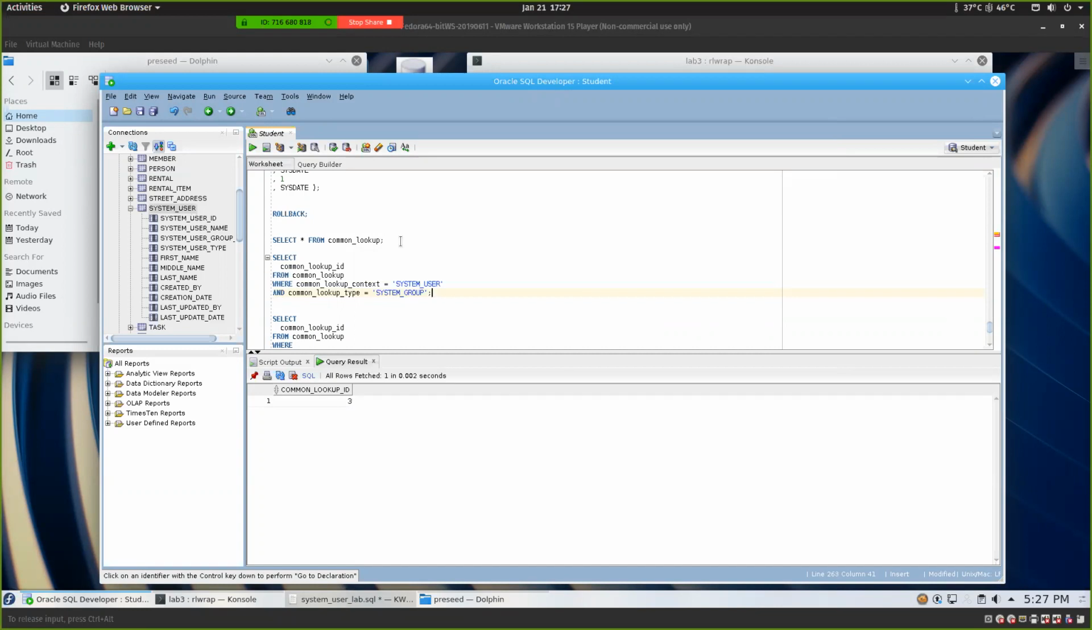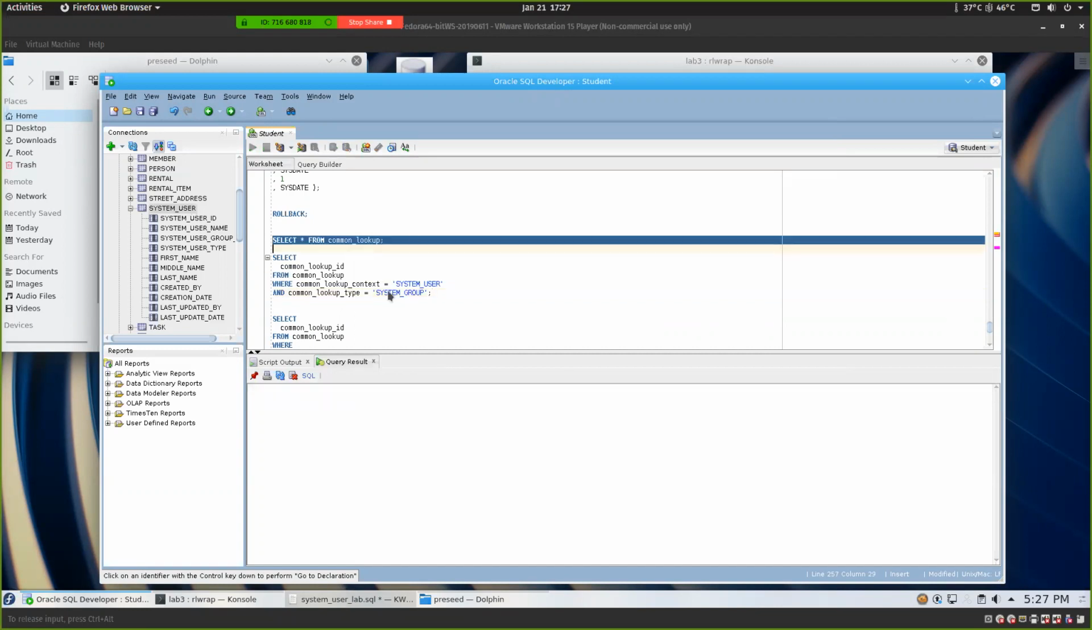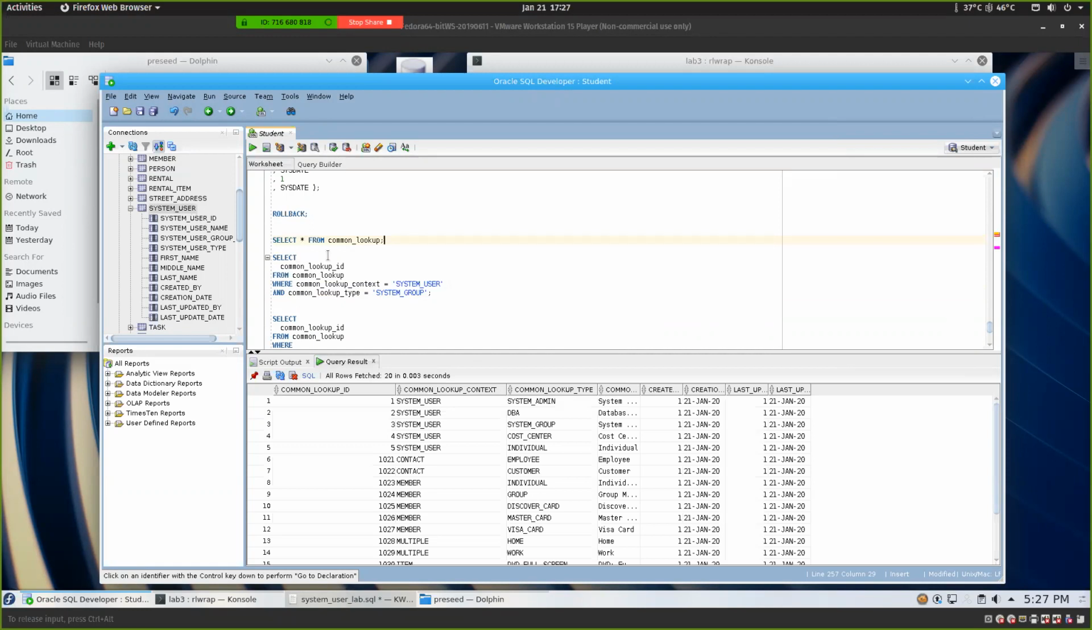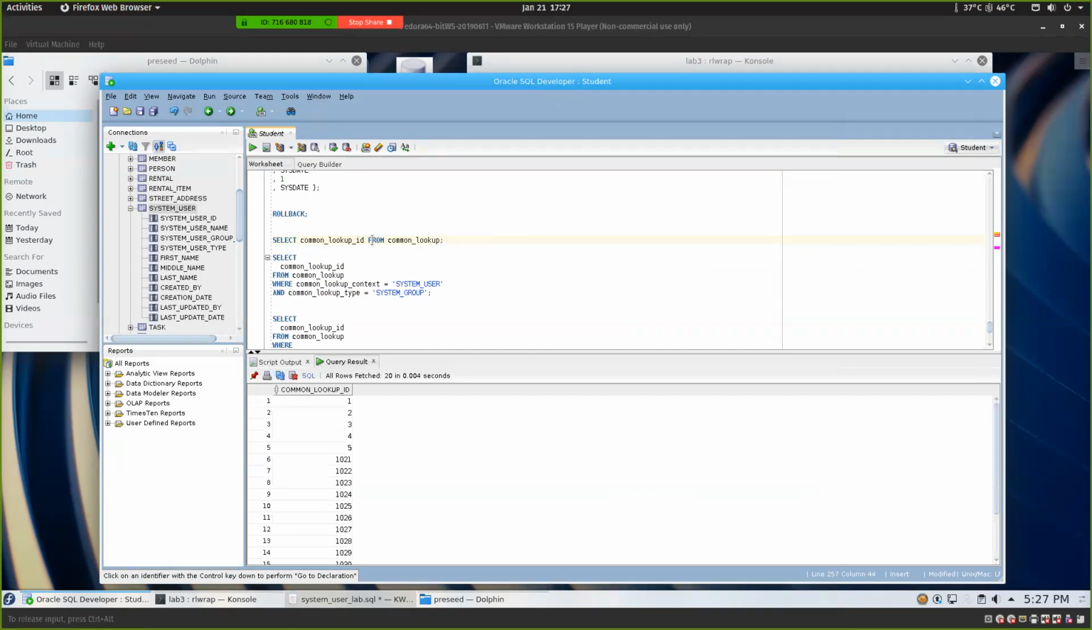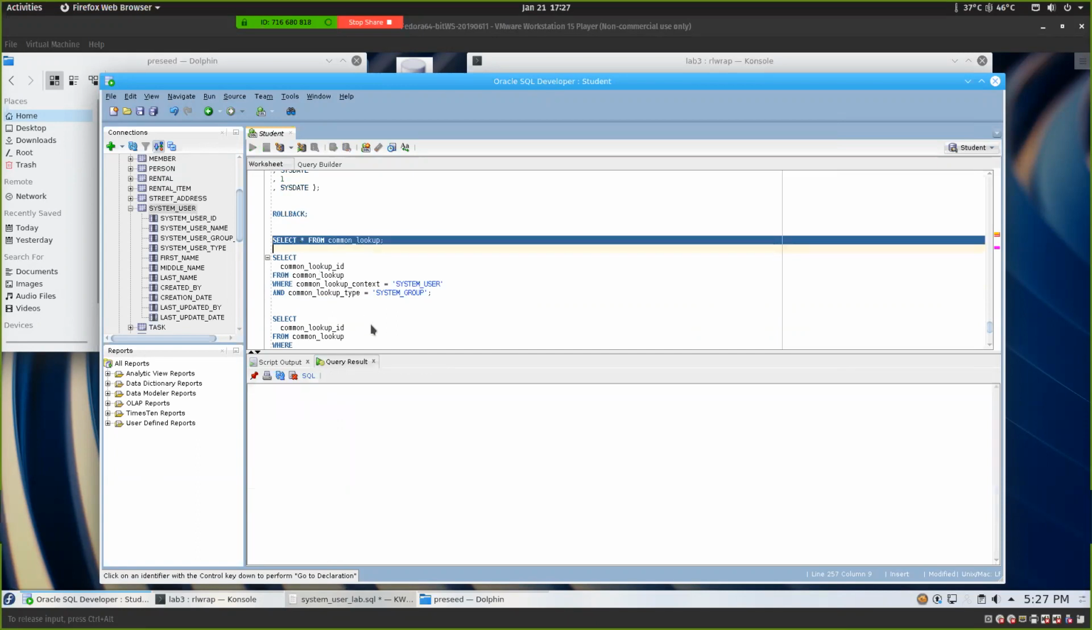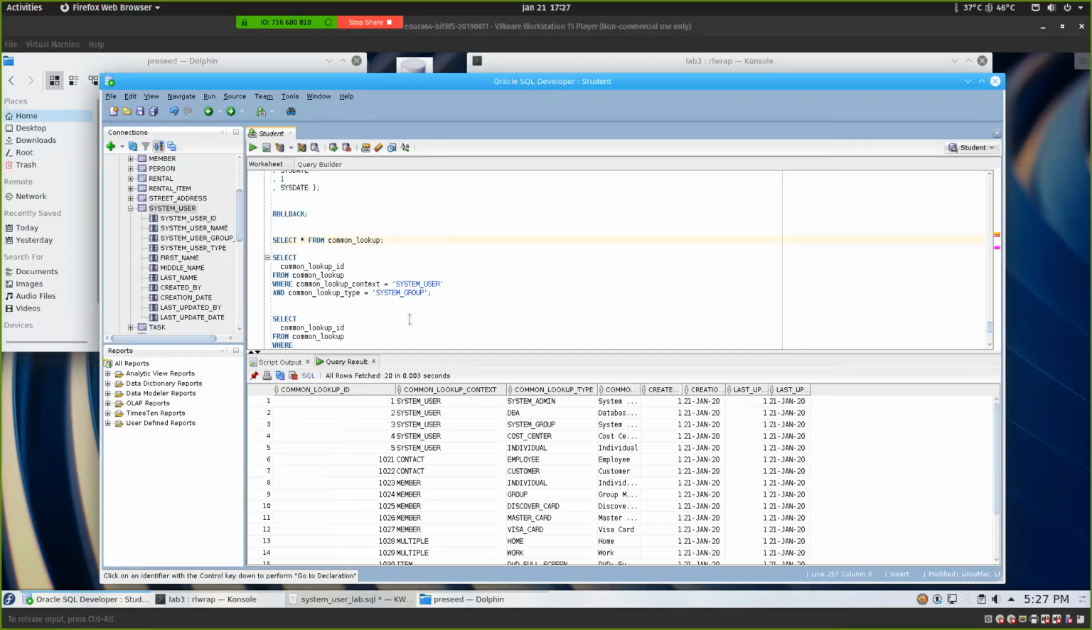There we go. And so what this is doing real quick is those where clause, basically we're looking at this table, but we're only going to show the value of this one column. So as another example, if I was going to do this, select common lookup ID from common lookup, without a where clause, it will give us all of the common lookup IDs. When we add the where clause, though, we filter out rows. And so we're going to filter out rows where the common lookup context is equal to system user.